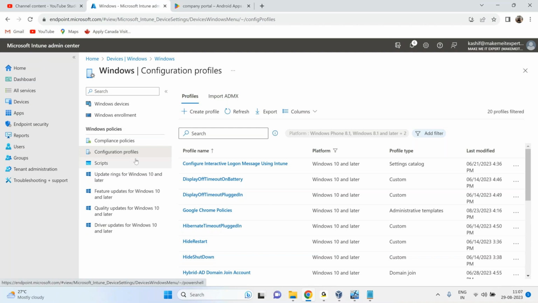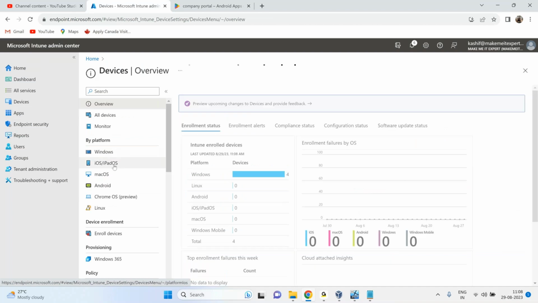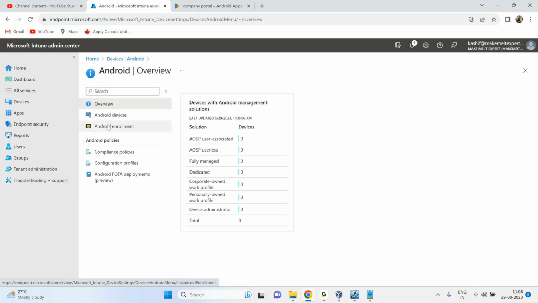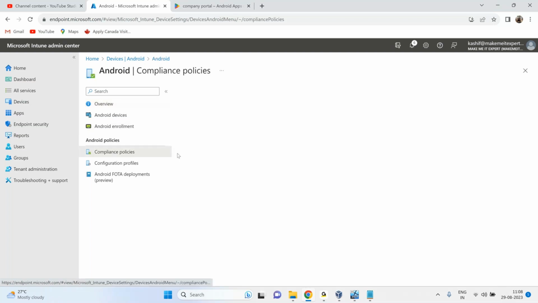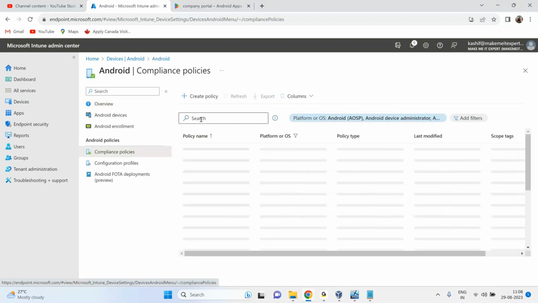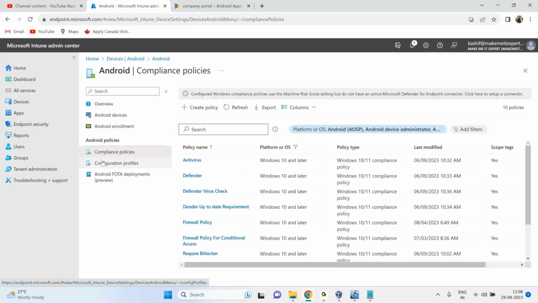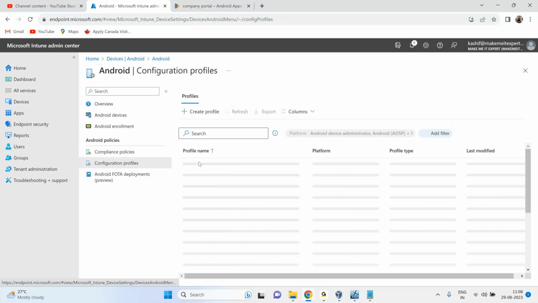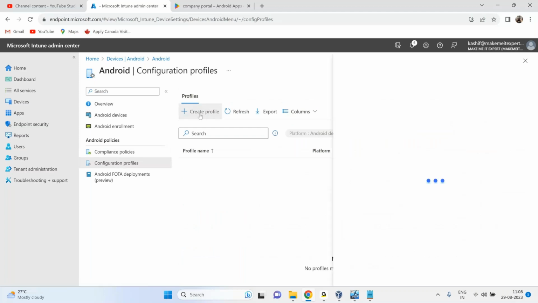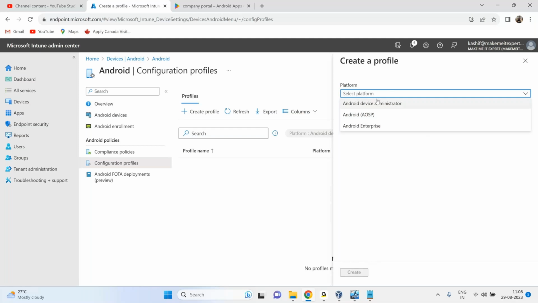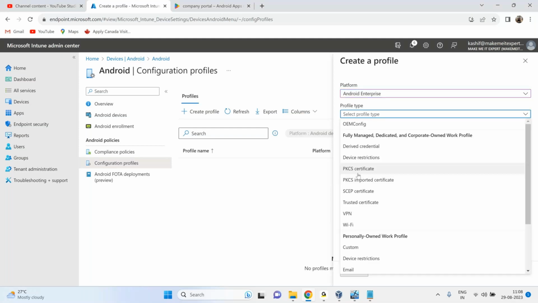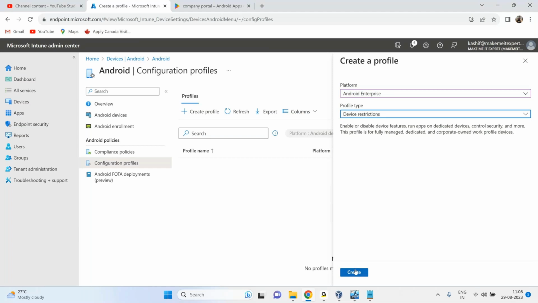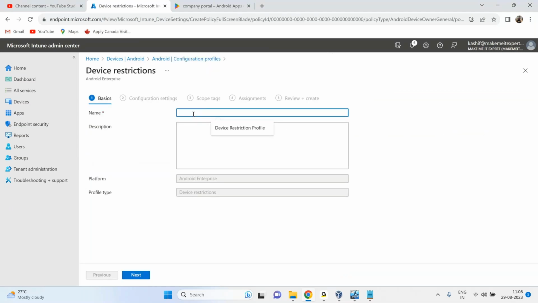Similarly, for Android, you have to come to devices, and then you have to come to Android, and then you have compliance policy. For Android, you can create a compliance policy here. For configuration profile, for Android devices, for mobile devices, you can create configuration profile. Let me create one configuration profile for Android. So Android Enterprise, and I'm going to choose device restriction template, create. So this is going to be Android device configuration profile.